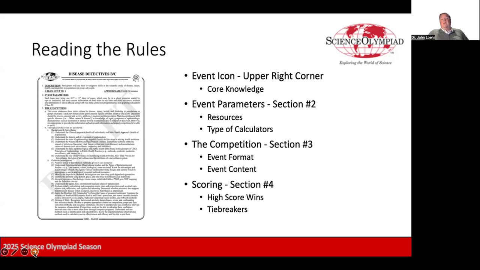And then last but not least, I always want to make sure you do a quick check on the scoring section. Almost always for a core knowledge event, it's going to be high score wins. So the more questions you answer correctly, the better your score. The better your score, the more likely you are to win the event. But also, really importantly, I always stress this section because I think kids can leave points on the table and leave opportunities behind if they don't understand the tiebreakers.